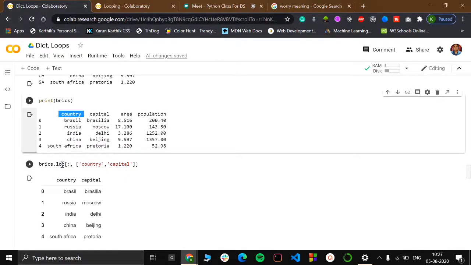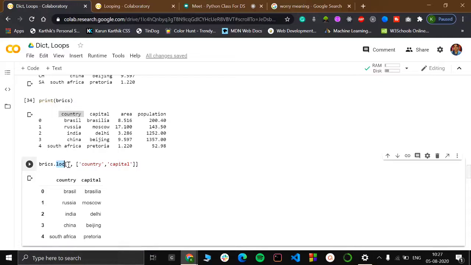So I want to print this. This actually means that if you don't know much about slicing, this means that you wanted to print everything in the columns country and capital. So this is what it does. It prints the entire observations present in the country and capital.